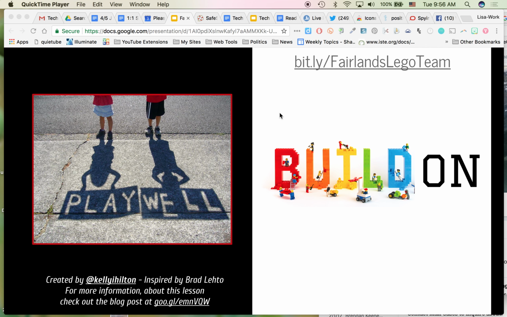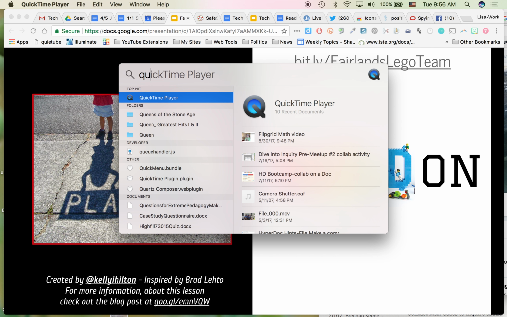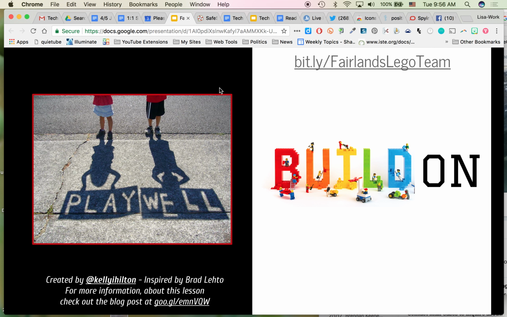I'm going to quickly go through how to use QuickTime Player to do a screencast. So the first thing you need to do is make sure QuickTime is on. You go up to your magnifying glass in the top right and search QuickTime Player, and once that shows up, click Enter. You'll notice that it is on.